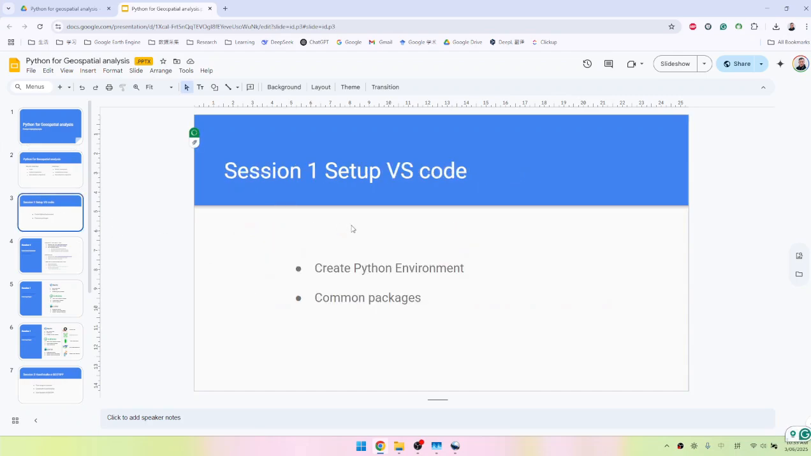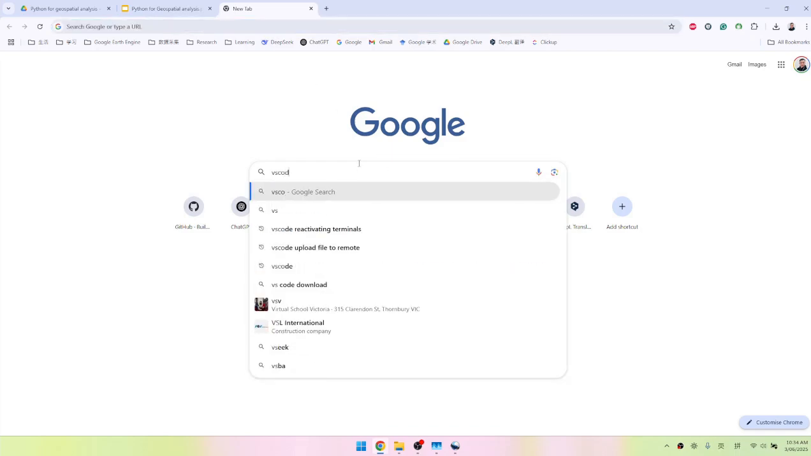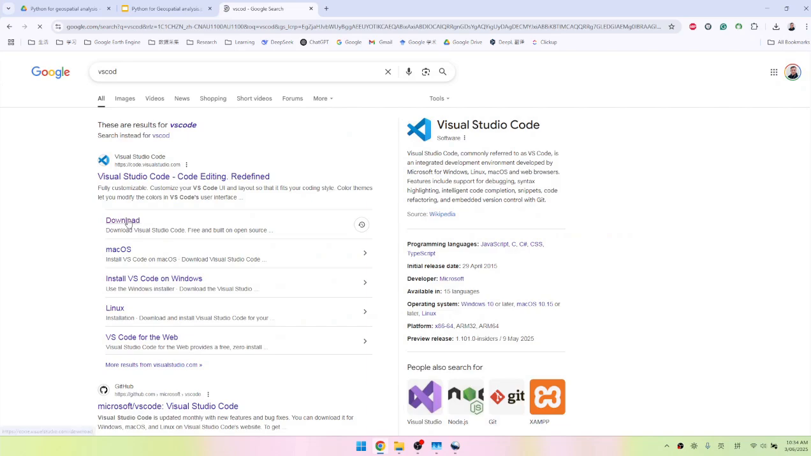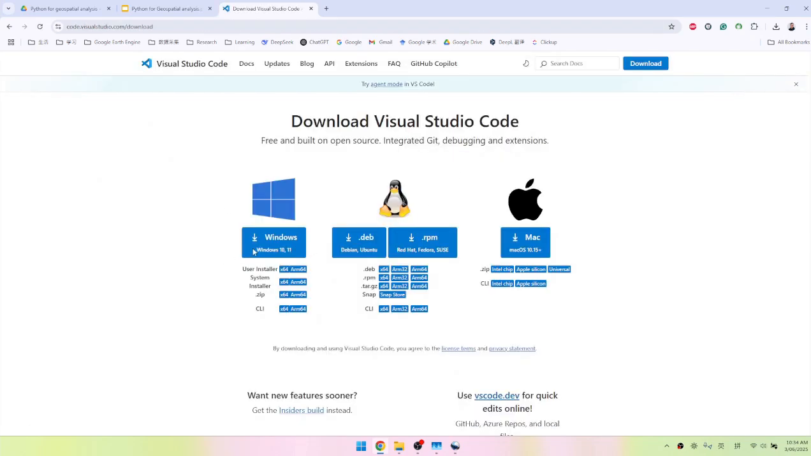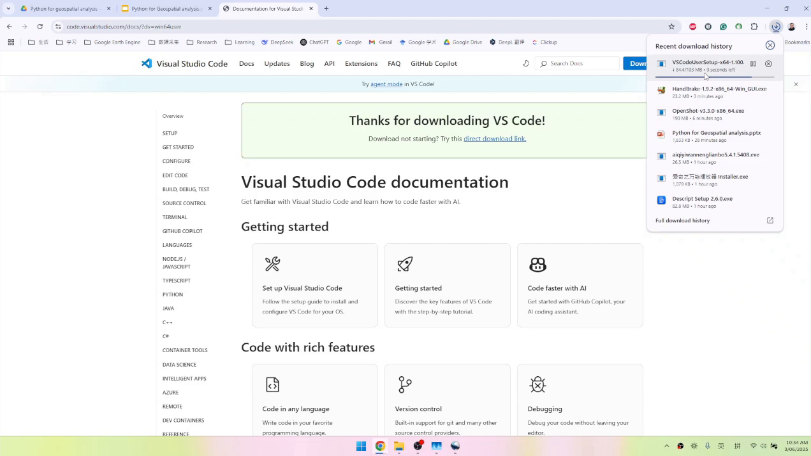First, let's get to the first session, set up VS Code. We need to download Python and set up a friendly, easy-to-use environment for the future sessions. To download VS Code, we just need to go to Google and search VS Code. And here we hit download. Choose whatever suits your operating system. Here I will download Windows. And then it's downloading through here.